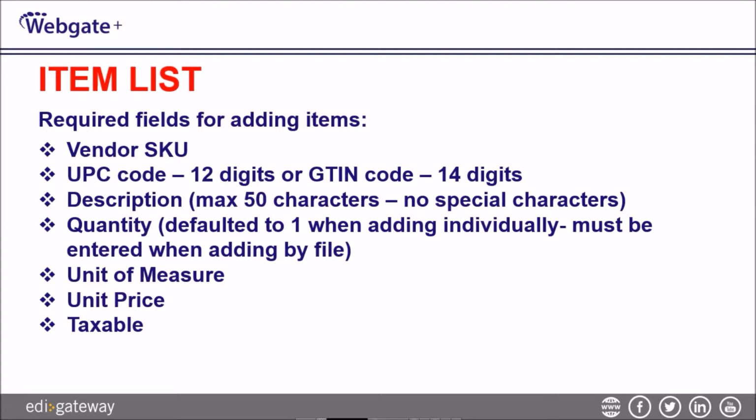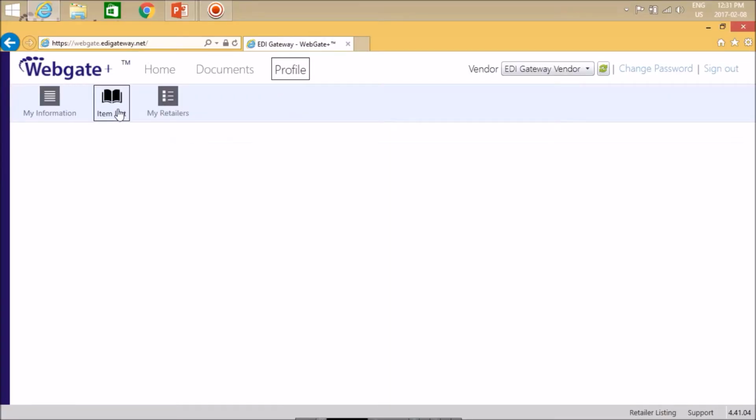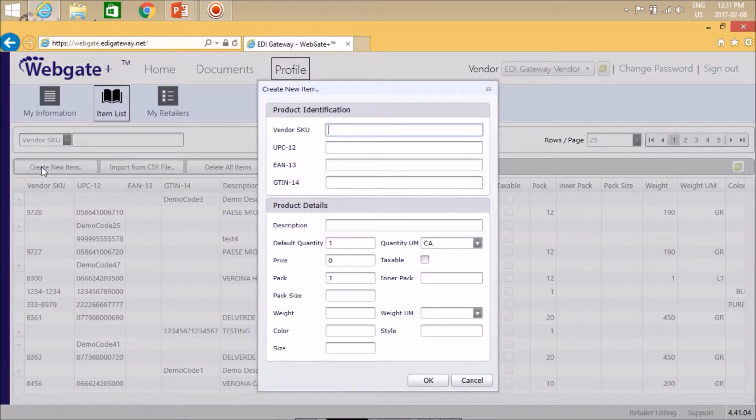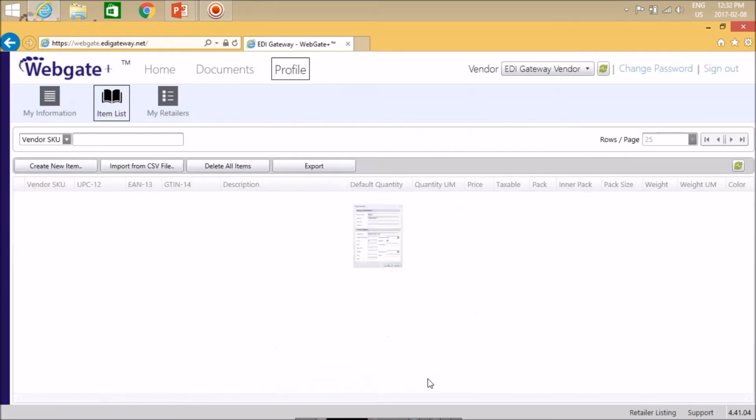If you only have a few items to add and want to add them individually, simply go to Item List, click on Create New Item, and enter in the required information. In this case, the SKU number 889900, the UPC code, which is 12 digits, the description, the default quantity is 1. The price we will change to $10. We will click the taxable box. The quantity or unit of measure will be inches. We will click OK to save our item.